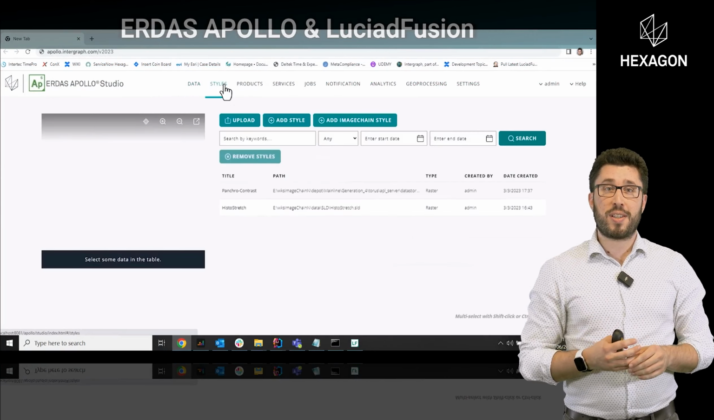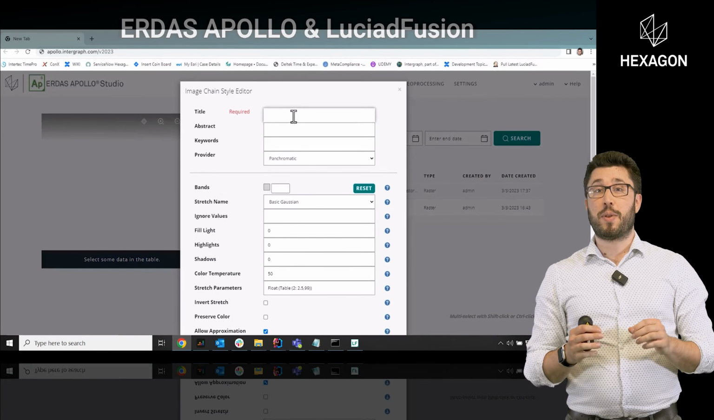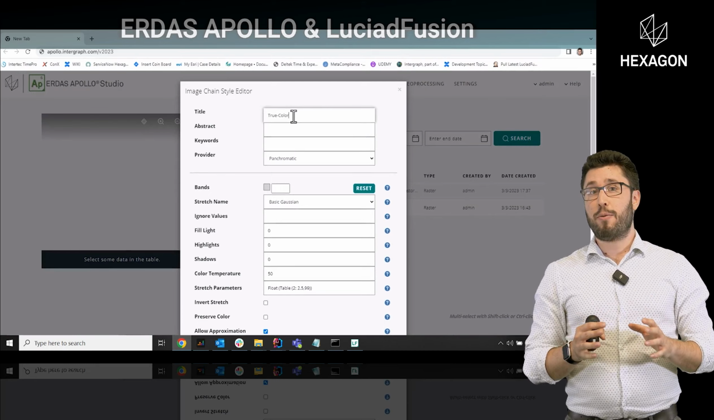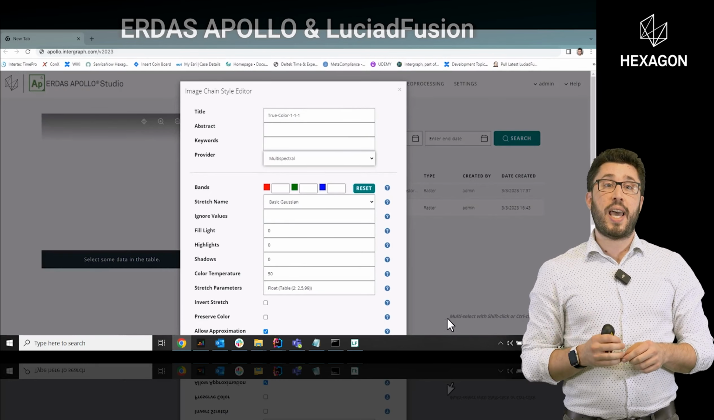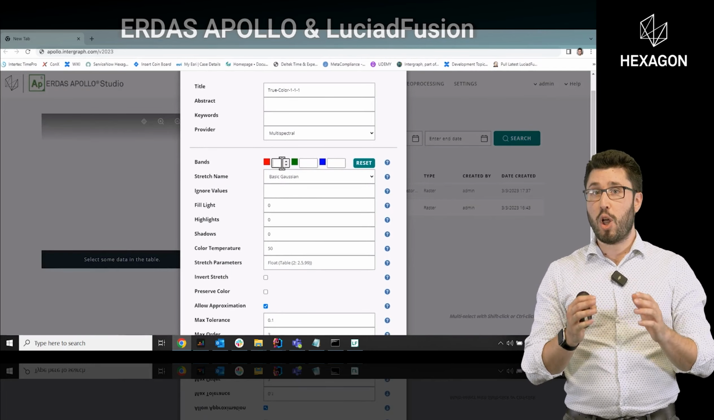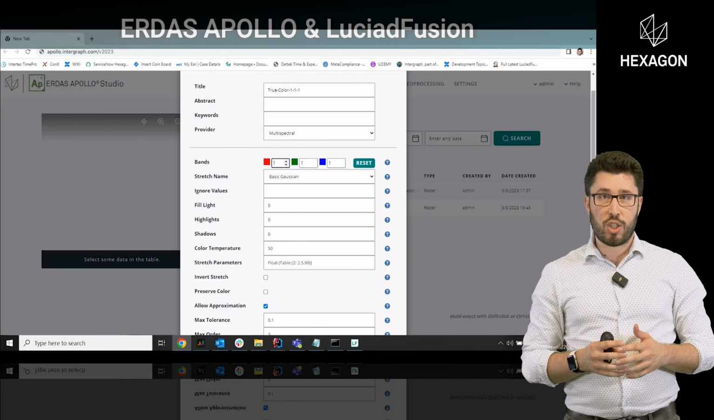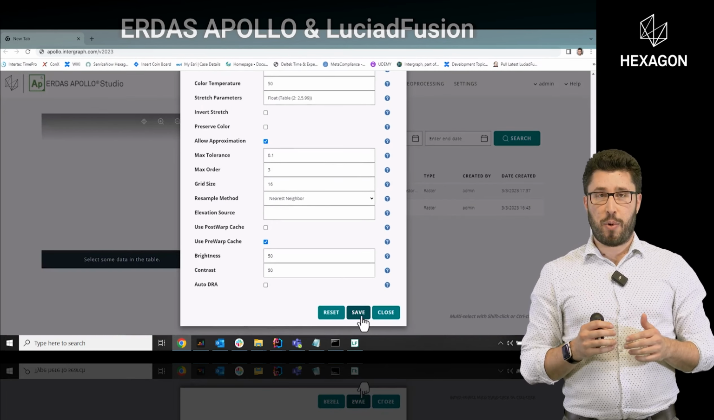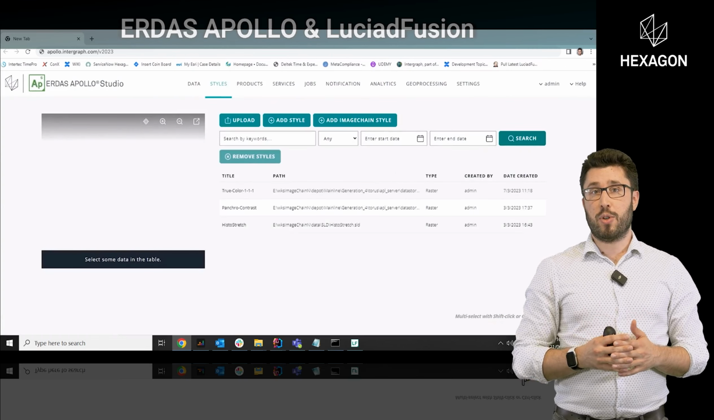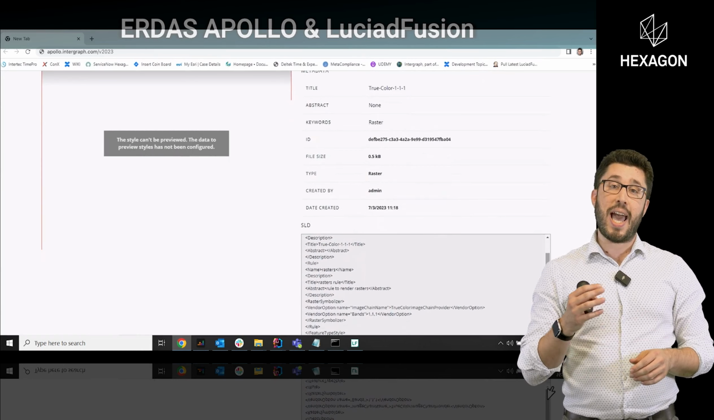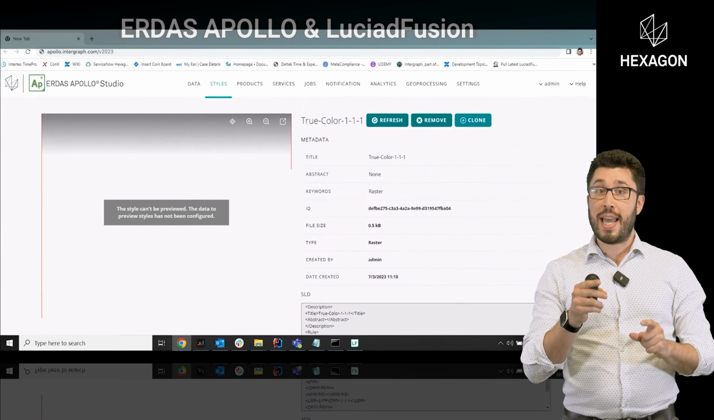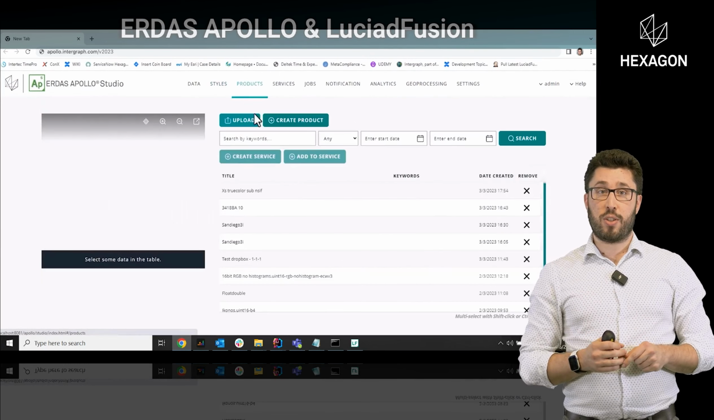And one of the products that we are very happy to announce has been working behind the scenes to leverage LuciadFusion SDK is Erdas Apollo. This Hexagon product offers a configurable off-the-shelf solution for managing geospatial data at an enterprise level. Apollo enables workflows for describing, styling, securing, cataloging, and publishing geospatial and non-spatial data to a central catalog.